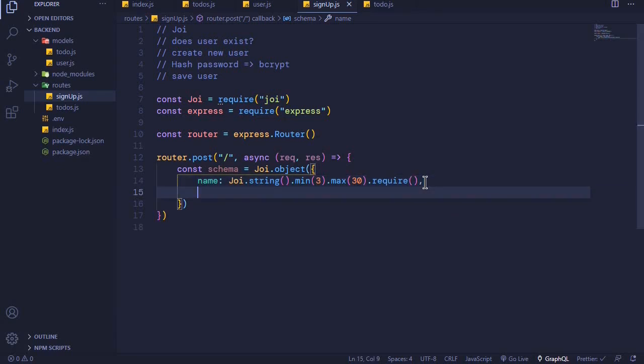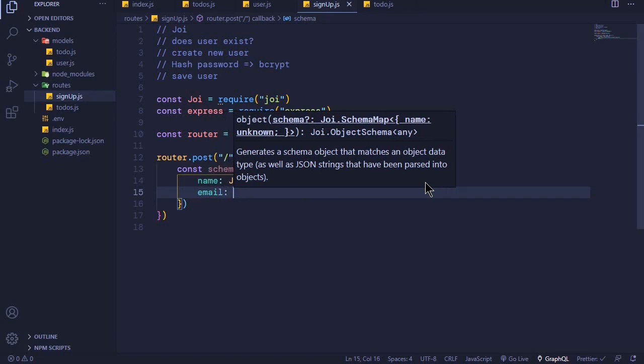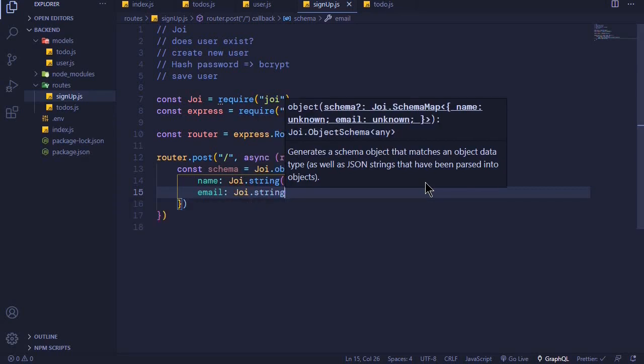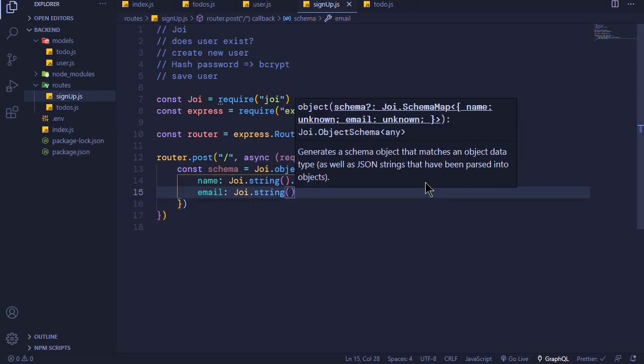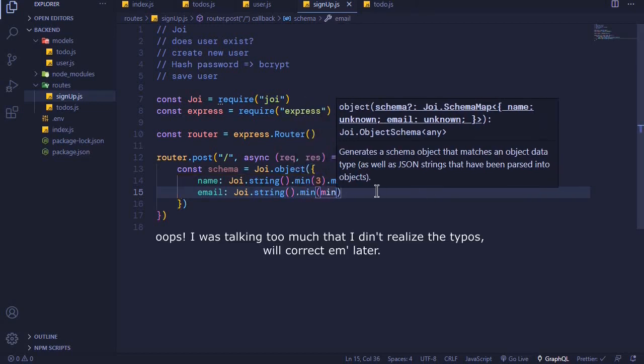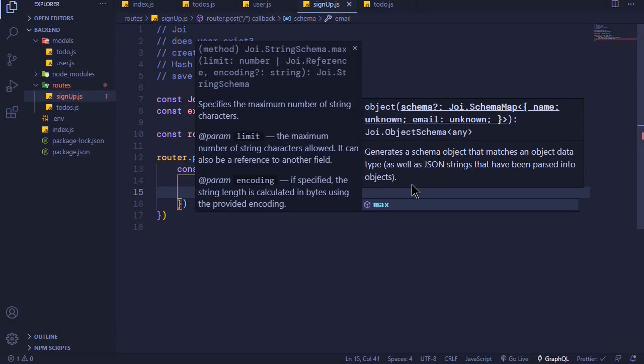The next thing is the email. We want it to be a string, so joi.string, I invoke this method. I want it to have a min of 3. And if you want to know more about Joi, you can check the episode where we talked more about Joi.